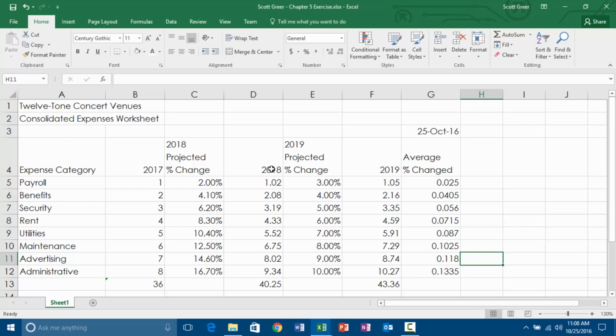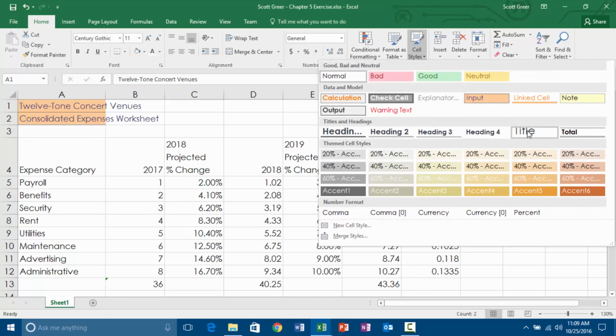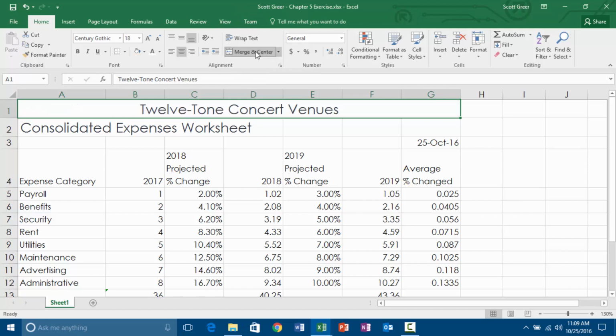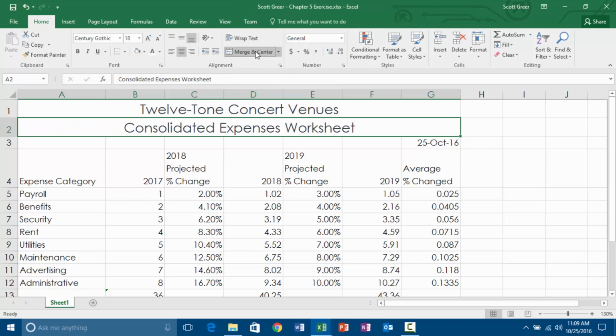So let's go ahead and format some cells. All right. So A1 and 2, I'm going to highlight those. On the Cell Styles button, select the title style. So we're going to go up here to Cell Styles. We're going to make it title style. Poof, makes it nice and big. Now we want to merge and center this all the way across. So I'm going to highlight just A1 to G1. Go back to merge and center. Highlight A2 to G2. Merge and center.